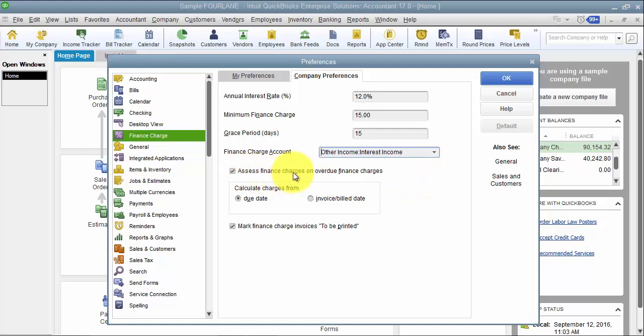Okay, so assess finance charges on overdue finance charges. If you want to include the overdue finance charges in the assessment, you can keep that checked off. I'm going to say no for now. And then when do you calculate the charges from? Based on the due date or based on the original invoice date? Okay, so it's also a decision there. Most likely in your contracts or something like that, you probably have all this language spelled out somewhere in there. And if you don't, you may want to take a look at that.